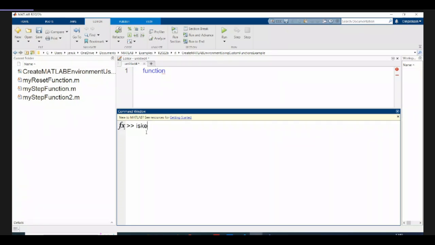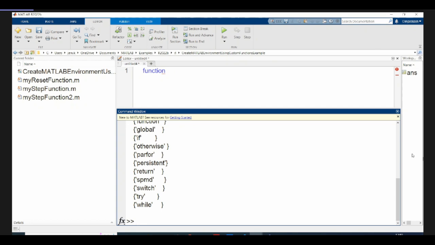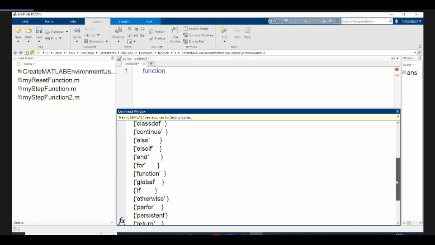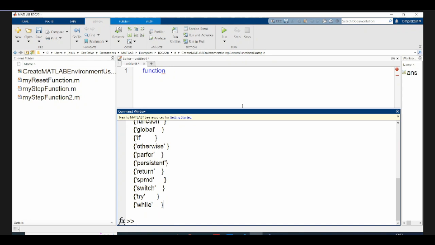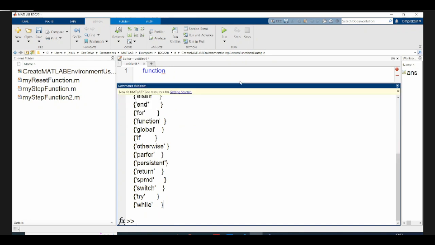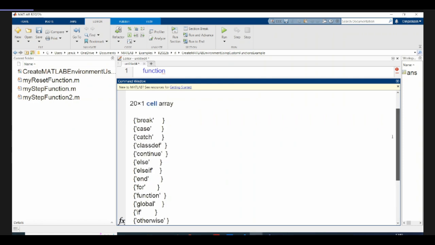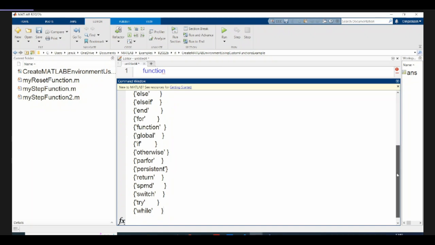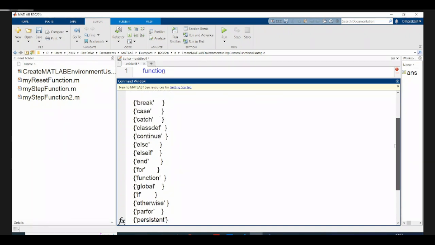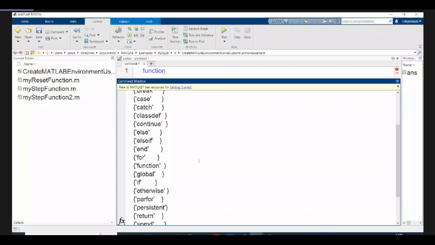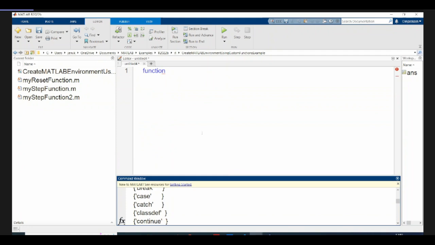I'm typing iskeyword within the command window. Then MATLAB displays all the keywords over here. If you are going to count, we are going to have 20 keywords. There are totally 20 keywords: break, case, catch, continue, else if, and so on. And among this one, function is a keyword. All keywords will be denoted with blue in color. In editor, all the keywords will be denoted with blue in color.